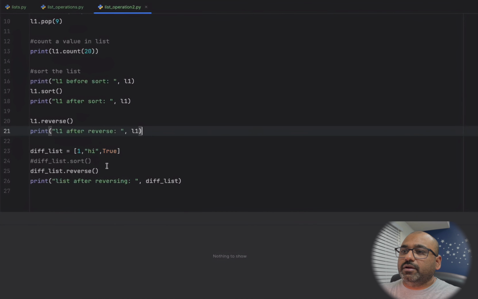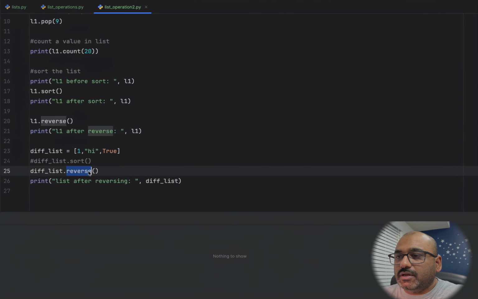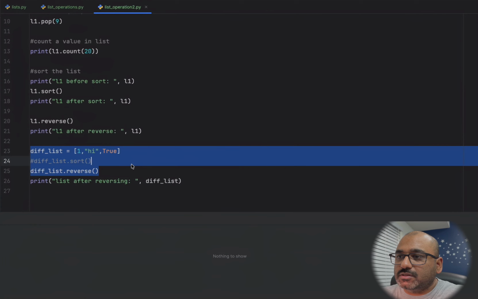So how is it happening? When you try to sort, it tries to compare each value with the others, the first value with the second value and so on, right? And when different data types are there, it's not able to compare and it throws an error. But with the reverse function, it doesn't check what value is there. It just reverses the positions. Okay. So this is one interesting bit. Just keep it in mind.